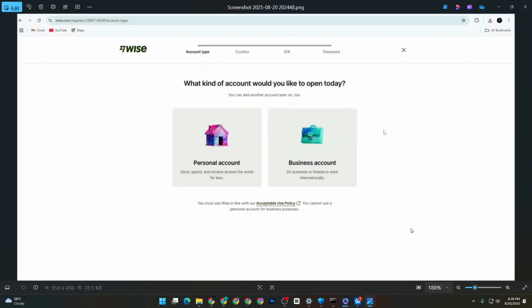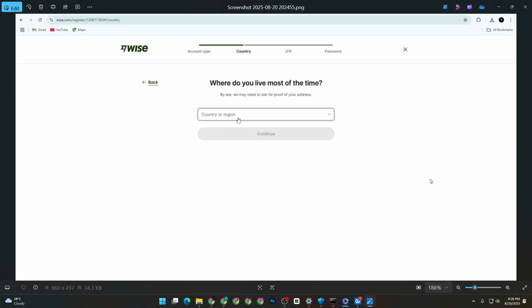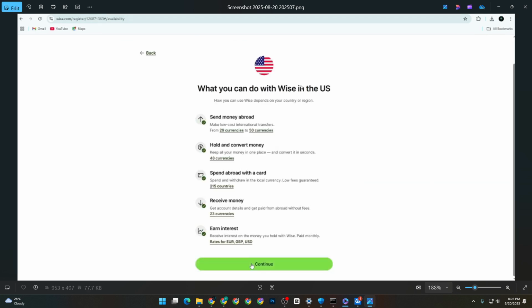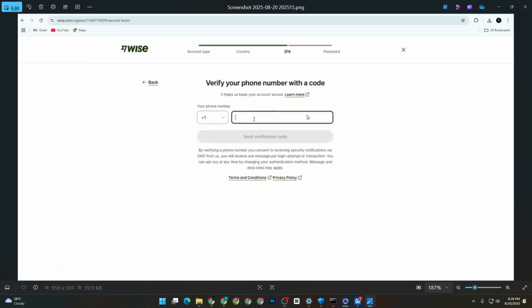Now, fill in the necessary details, including your full name, country of residence, and phone number. Using the correct phone number here is crucial because you'll be receiving a text message for verification shortly. This step is vital to ensure your account security and to establish your identity.